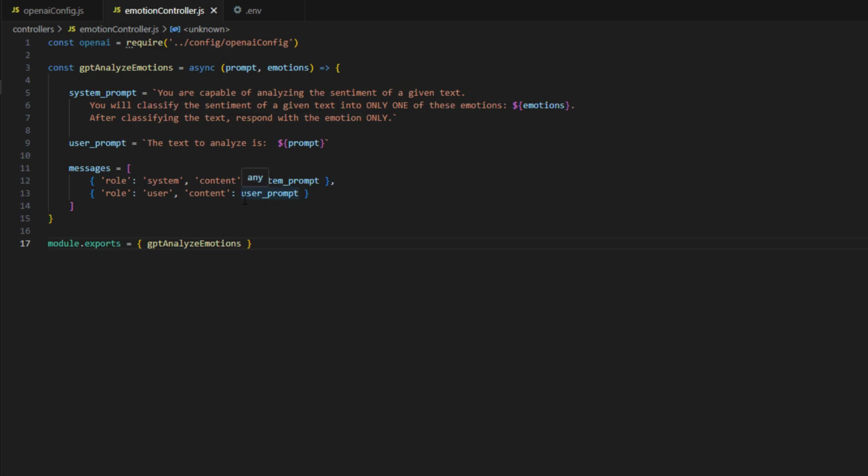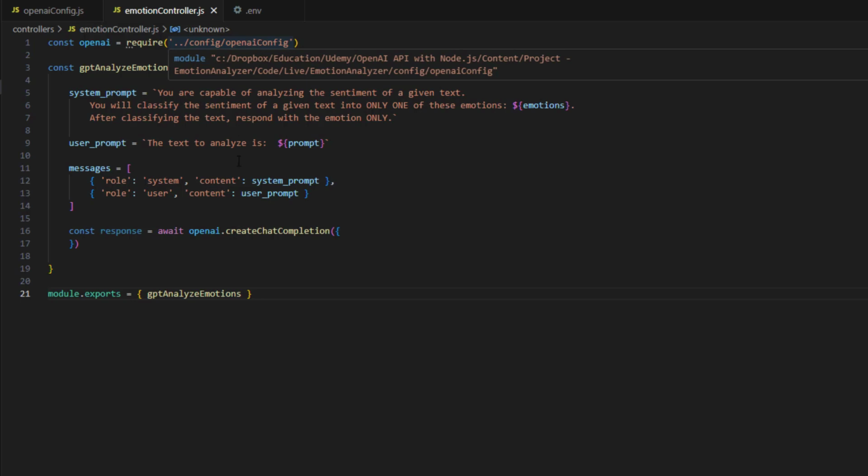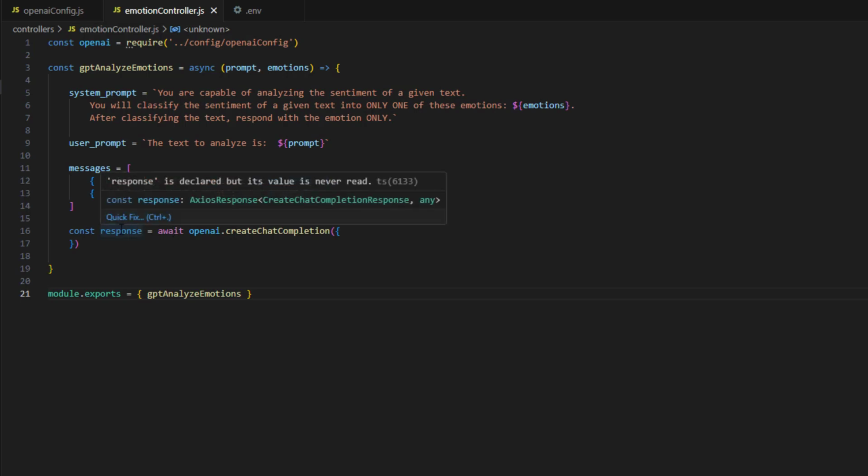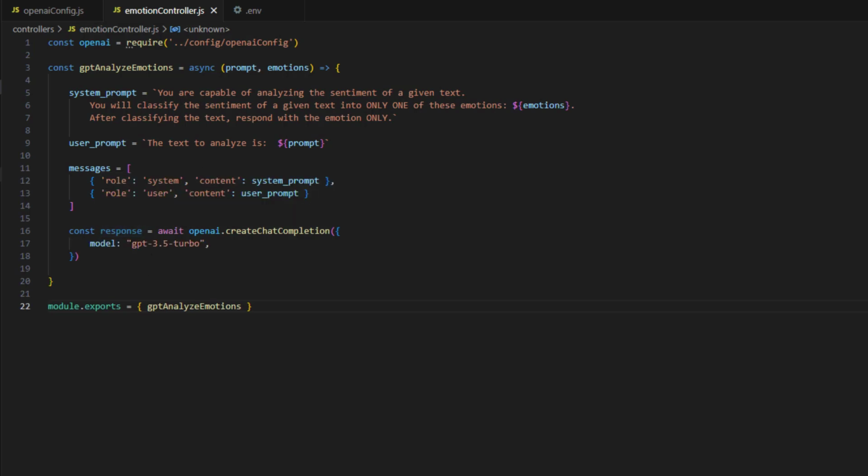Then we will actually use the OpenAI object to perform the call to the AI. So here we are using the OpenAI, which we got back from the OpenAI config file. We are calling ChatCompletion with await because this takes time, so we need to wait for it. And here is the returned response. Then we need to specify the model name, which is in our case GPT 3.5 Turbo. We then pass the messages object with the messages key.